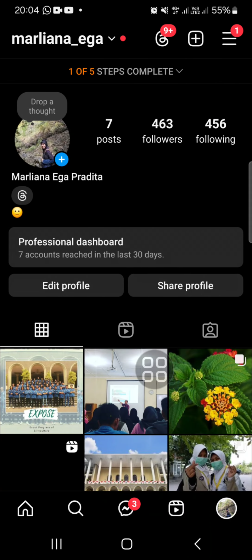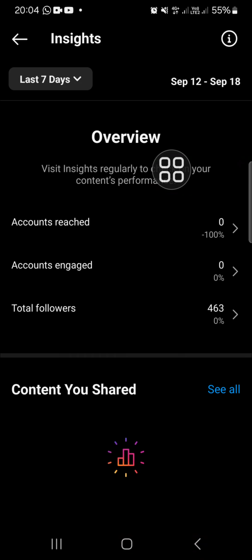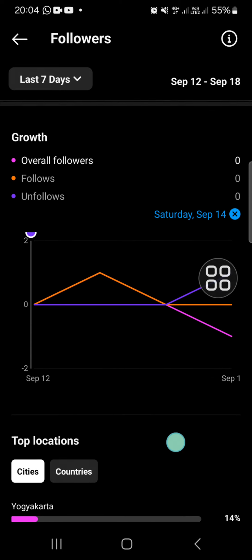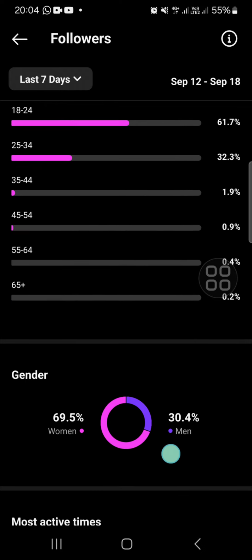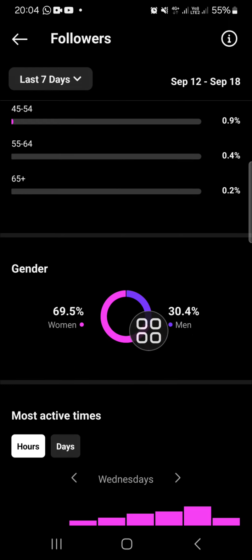Then if we want to check our Instagram followers' gender, we can go to insights. Click on the three lines again and go to insights. Then here you can go to total followers. And here you just need to scroll down until you find the information about gender. And this is my Instagram followers' gender. Alright guys, and that's the way to track Instagram followers' gender.